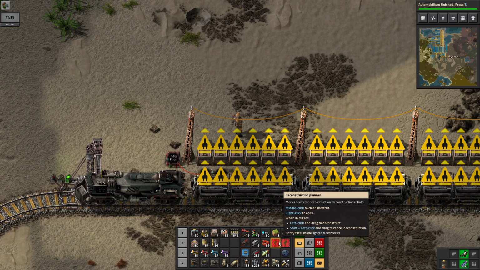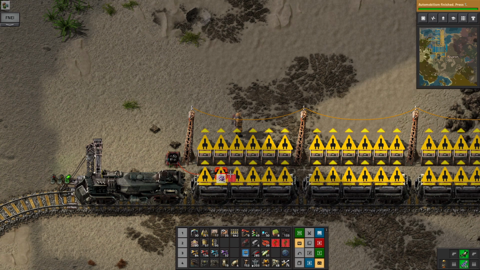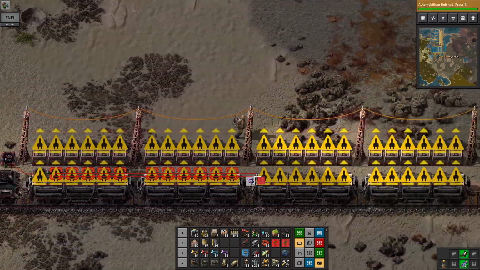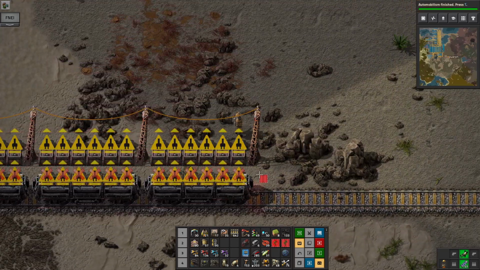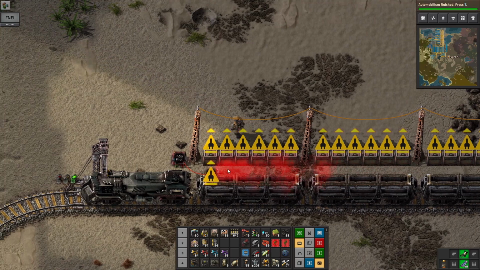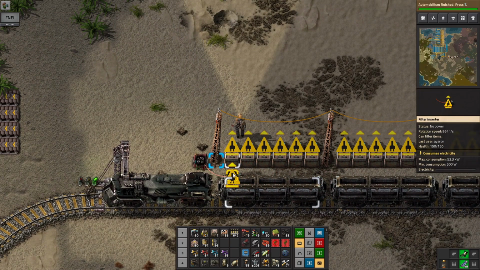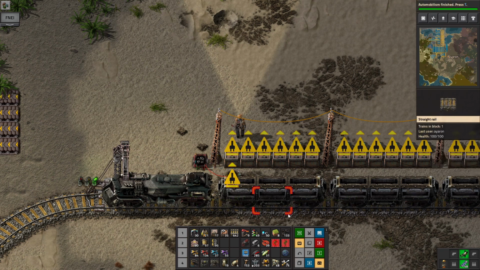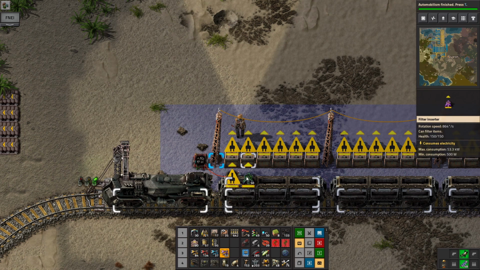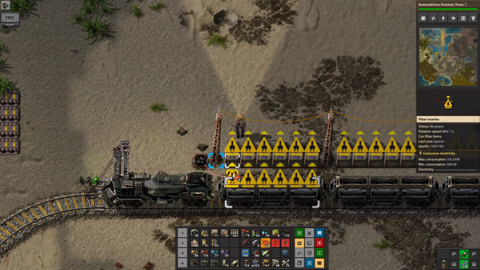Okay, no, that isn't going to work. But if I deconstruct actually, because I need the actual wire to be copied, not just the filter setting. So we're going to get rid of them. And what I need to do is put the row of 6 down and wire them all up.